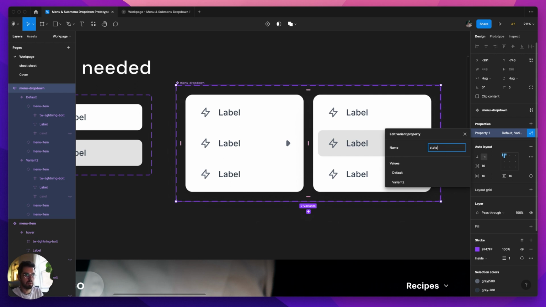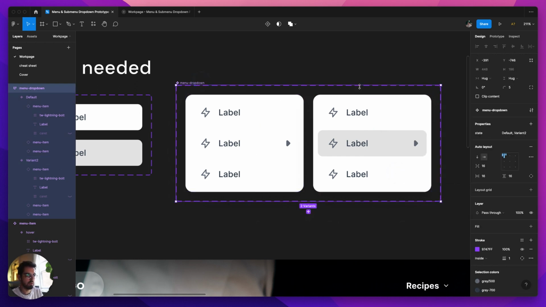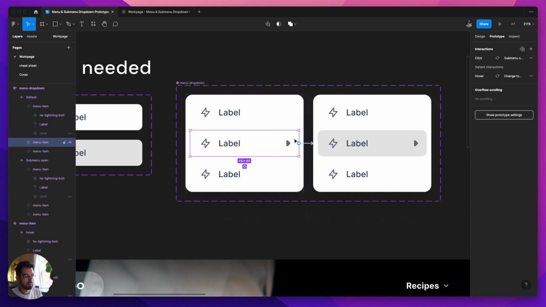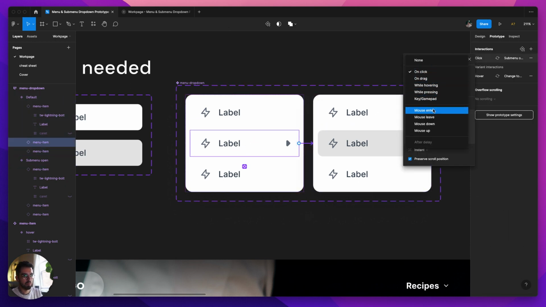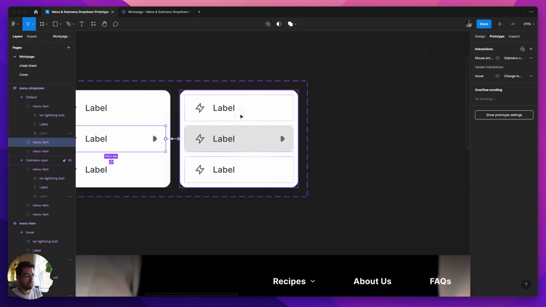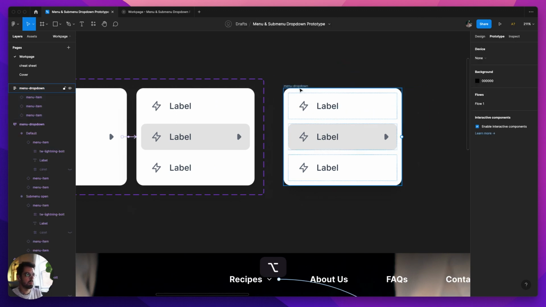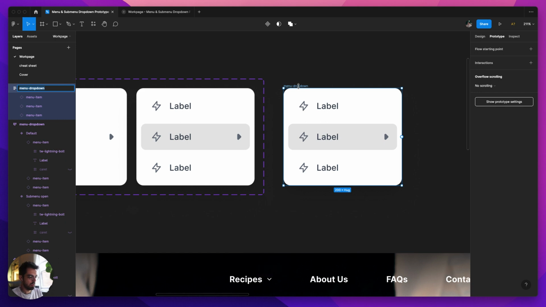So here, let's say the state is, the first one is the default. Oops. And the second one, let's say the submenu open. So when we're hovering this, let's say actually this is not on click, it's mouse enter. And what we want to do is create another one, this one could be, I detached the instance now, and this is gonna be the submenu.